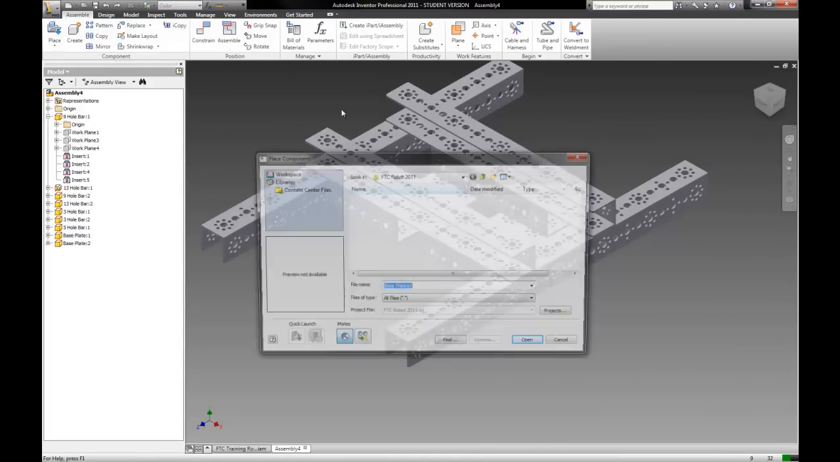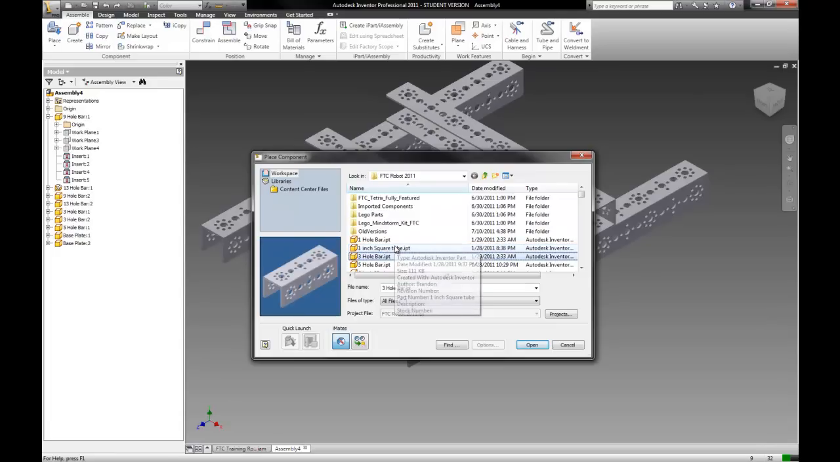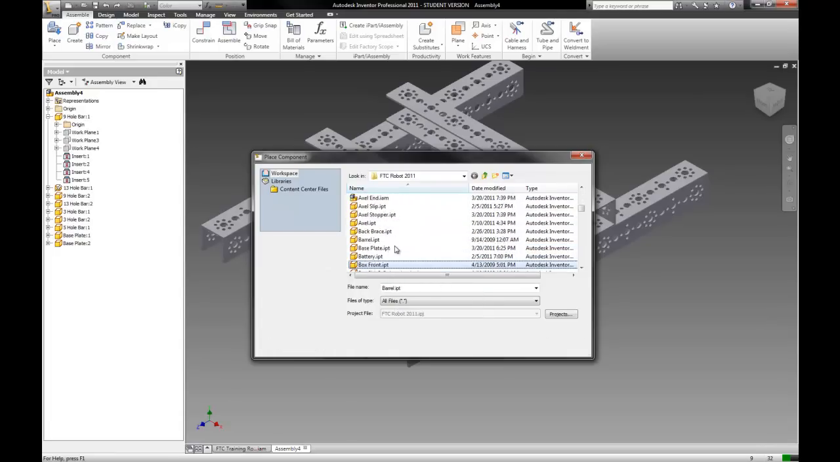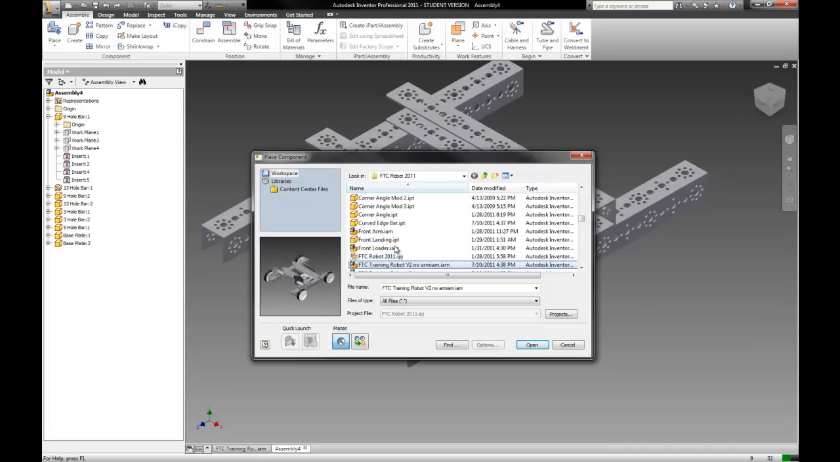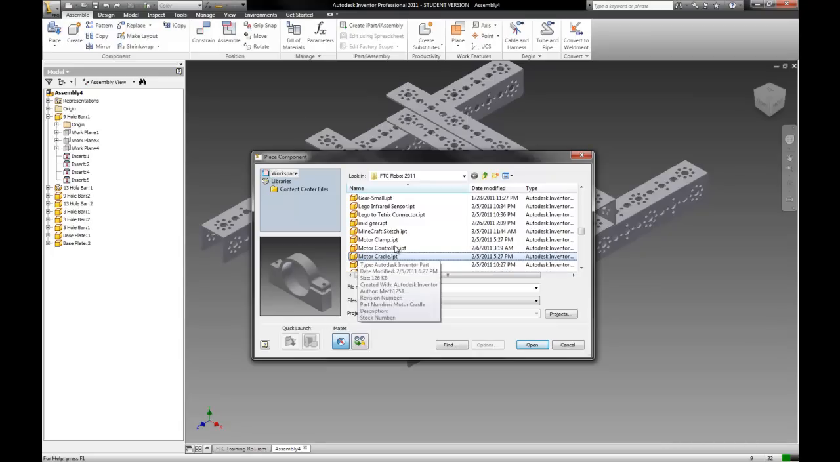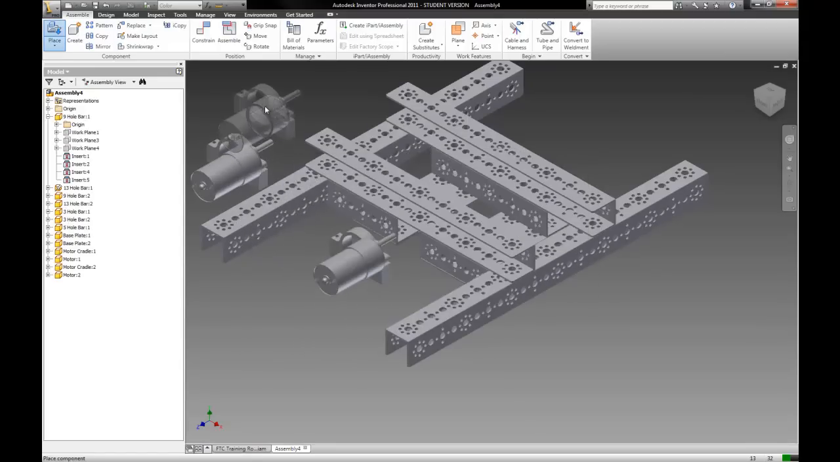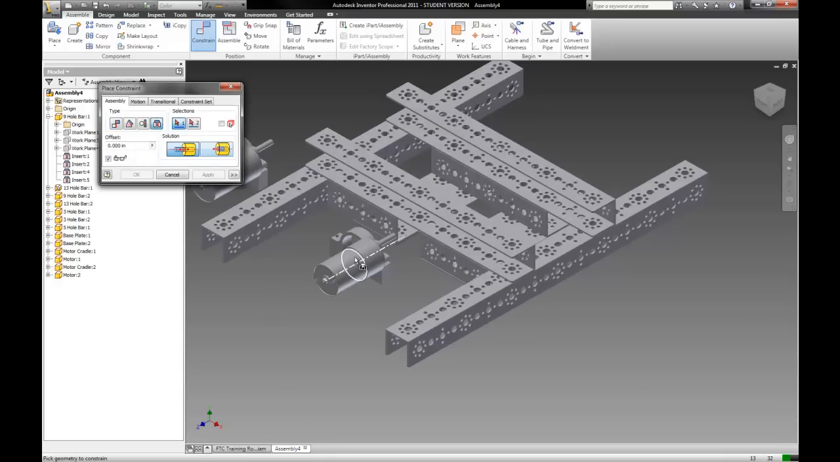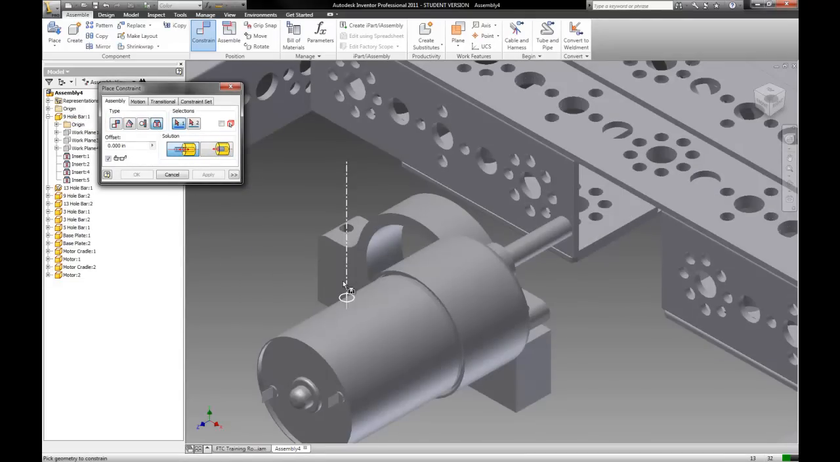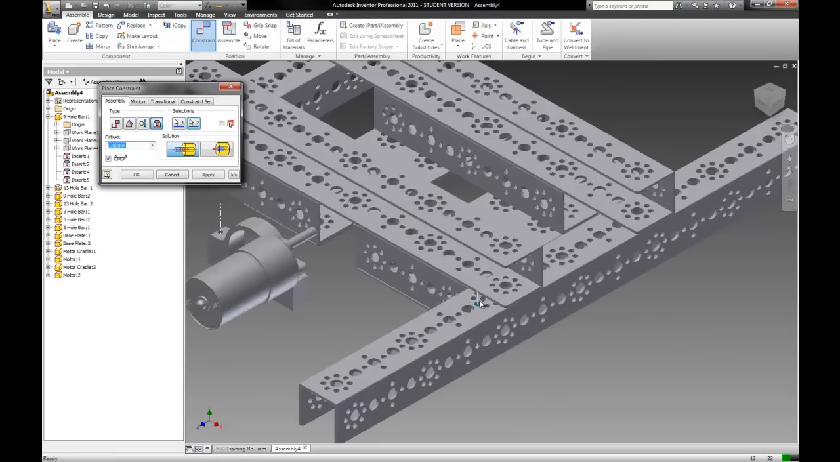So the first thing we're going to attach are the motors, because they're kind of important. So we're going to go ahead and find them somewhere in here. Okay. Motor cradle. And our motor. Open those up. So we're going to put two sets of these down. And now we're going to place the pieces. So we're going to go through here and select that edge here and this right here.